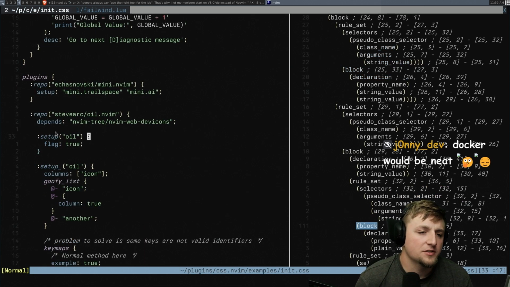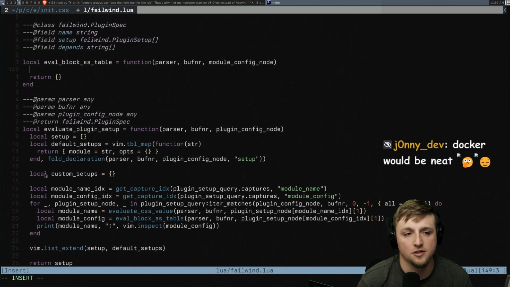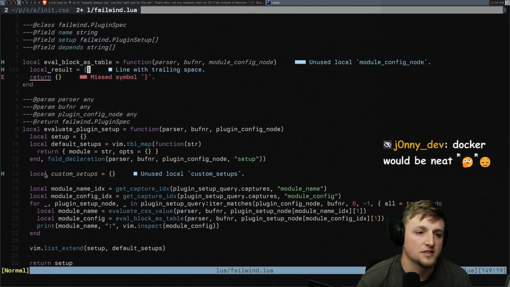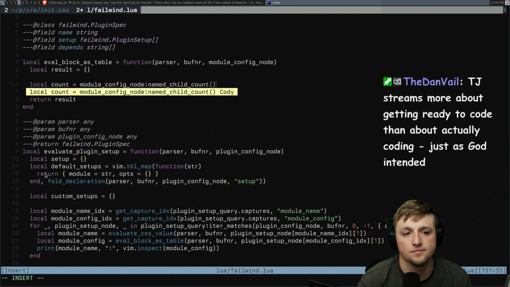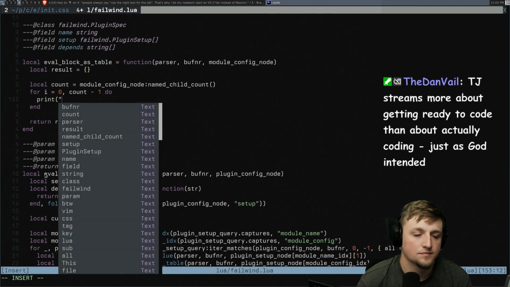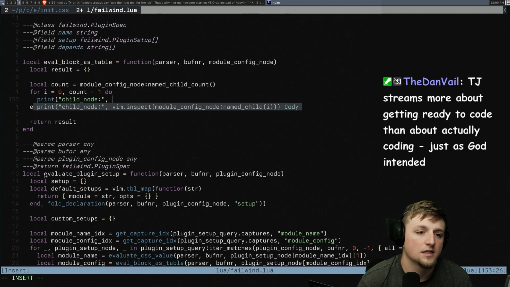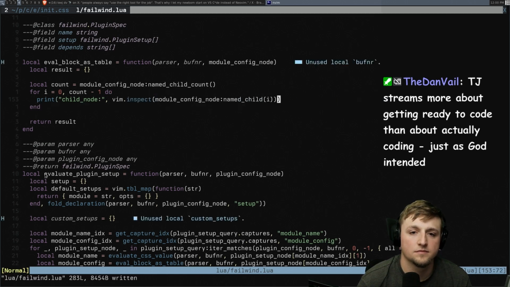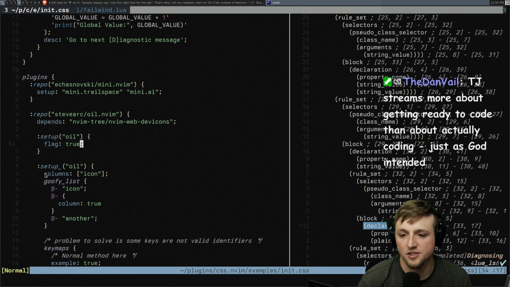All right, so the first one is we're going to iterate over all the children. So let's go ahead and do something where we just go result is this, return result. And then we're going to do child node, child node 1 user data. Yep, awesome. So that's here. So we should have a declaration.